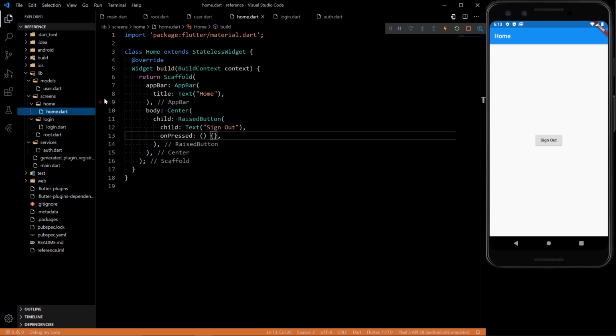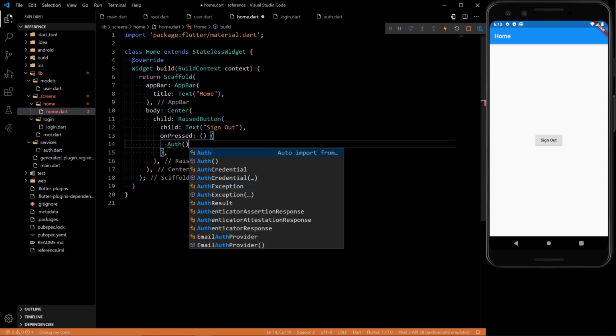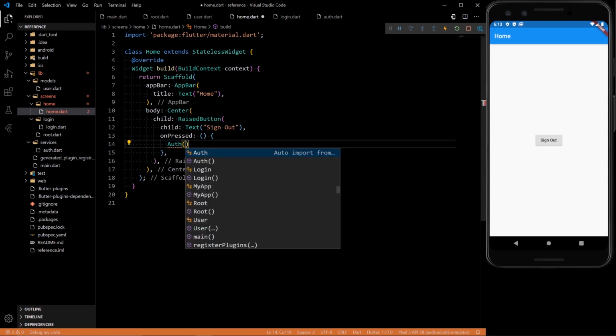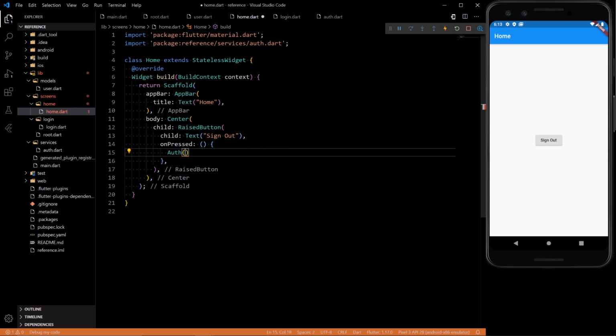So the very last step now is on our home screen. Do the same thing, except sign out. And I didn't import it right. Sign out user, just like that. And we're able to sign in and sign out using streams and authentication.